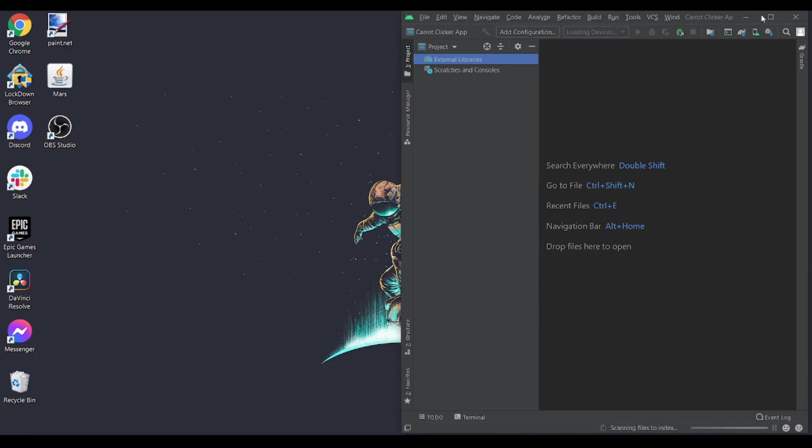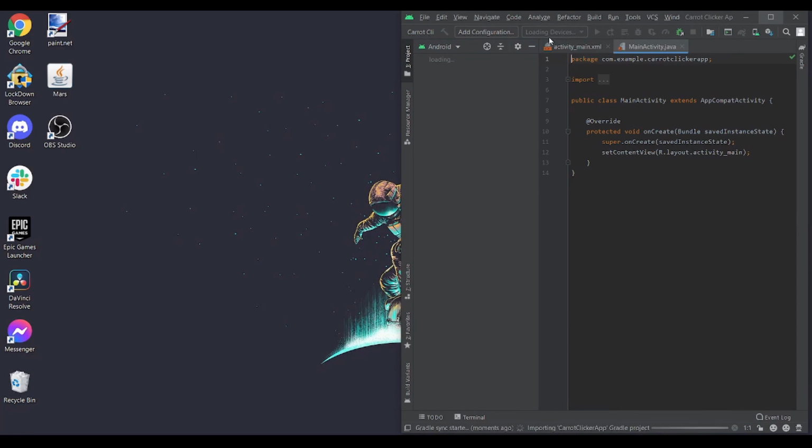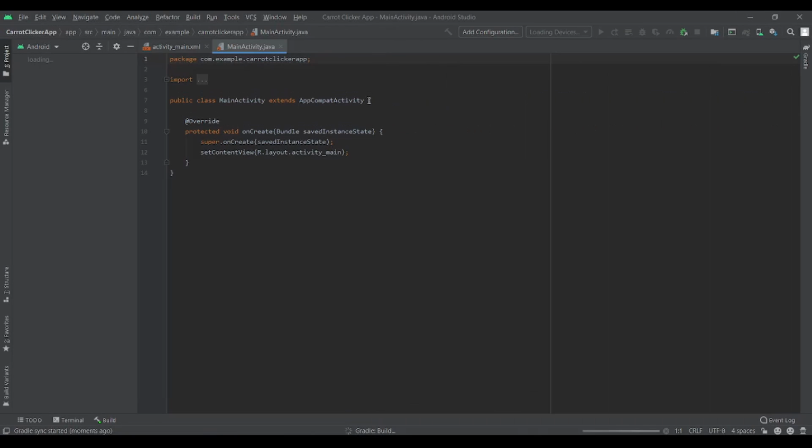and we are taken to a screen that sort of looks like this. This side is loading, so we will wait for that to load.